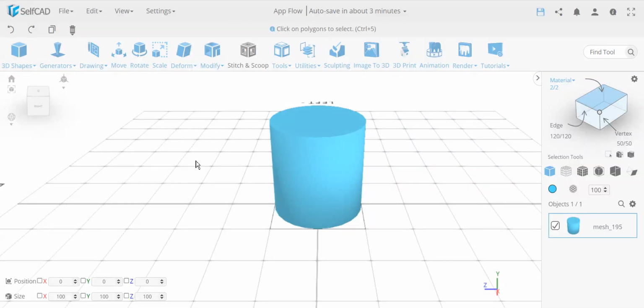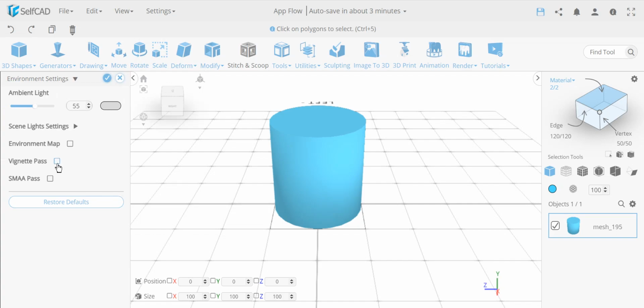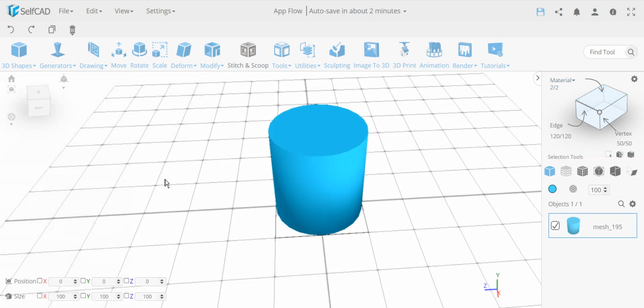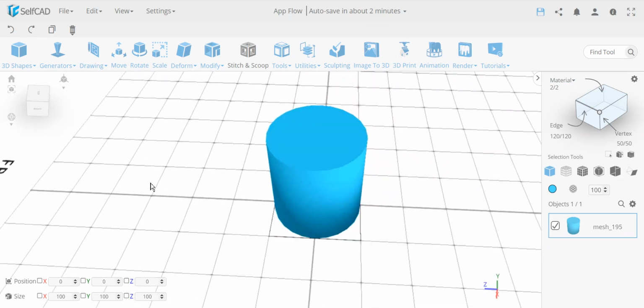Another thing that you can do is you can play in the settings, in the environment settings. You can add some, for example, this pass over here and play with this. This kind of gives it a more distinctive look, and you know, some other settings over here to make it look more smooth and sharp and so on.